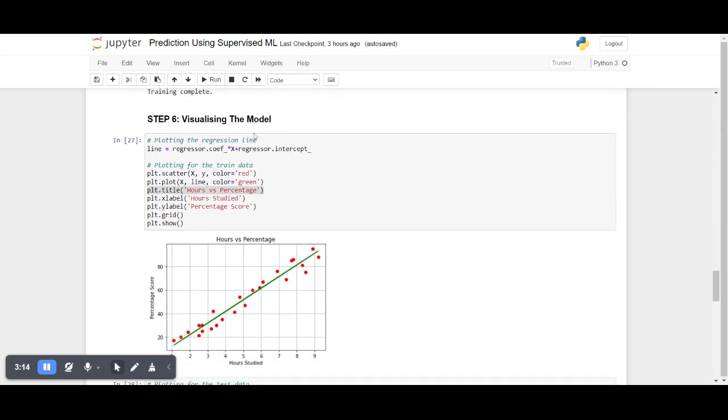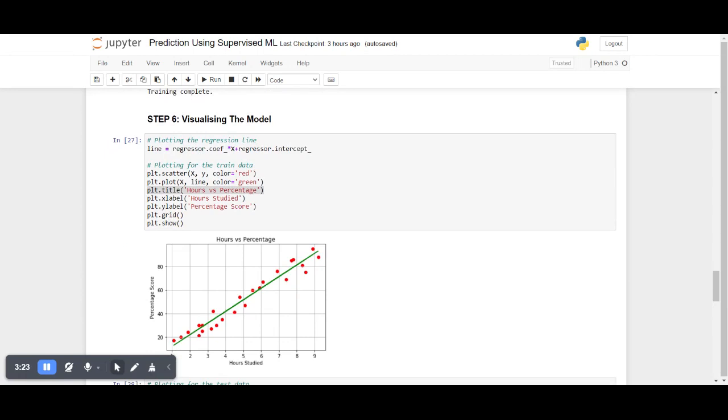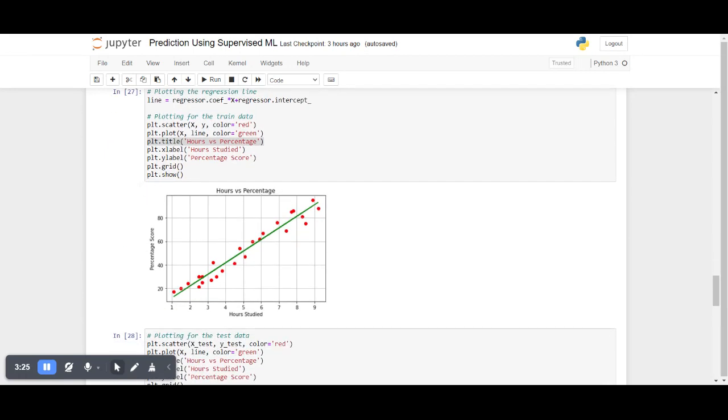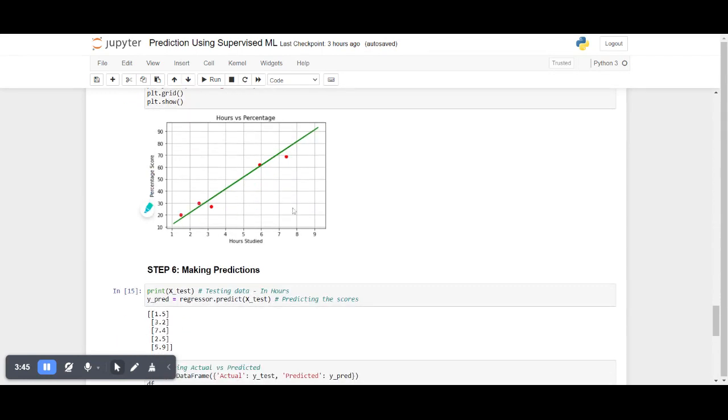Step 6, visualizing the model. After training the algorithm, we visualize the algorithm using graphs. In the same way, the x-axis defines hours studied and the y-axis gives percentage score. And this data is the training data. Next, we will be plotting data for the testing data. And these data points are testing data points.